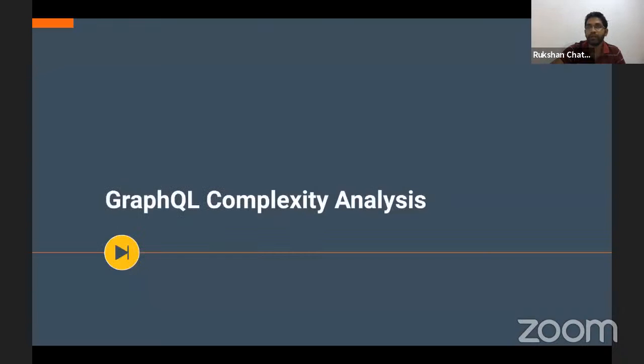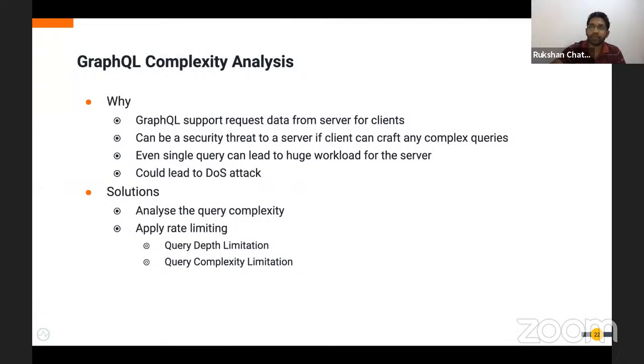So this is about GraphQL complexity analysis. I will quickly go through this. Let's check why GraphQL complexity analysis is required. As you know, we have introduced GraphQL APIs too. With GraphQL APIs, you can request the data you want, and the server will respond with the requested data.